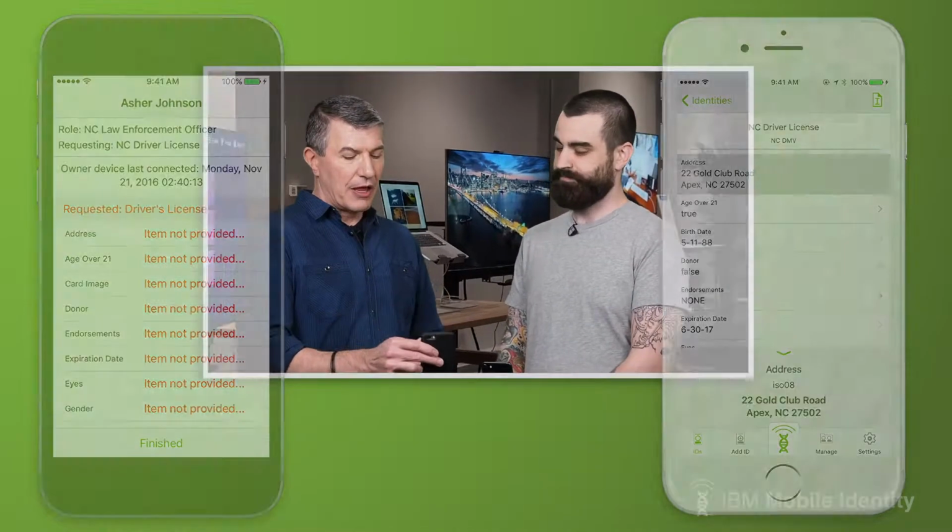So this brings me to, what are roles? So roles are what allow you to challenge for information. There are two types of roles. There are the roles that are issued by the institution. So in this example, the North Carolina law enforcement officer. That was issued by the North Carolina DMV and it's associated with them and you can't get it any other way.